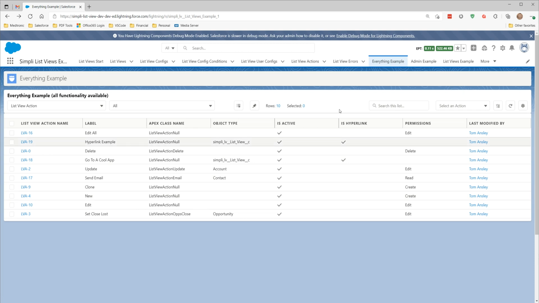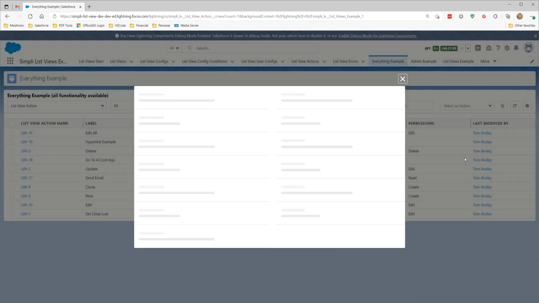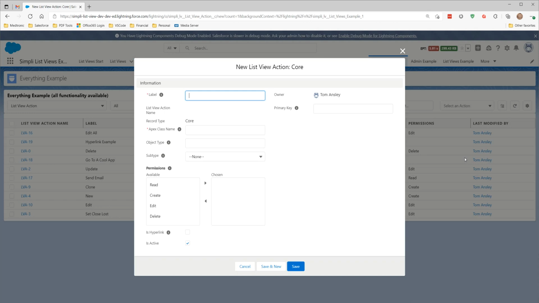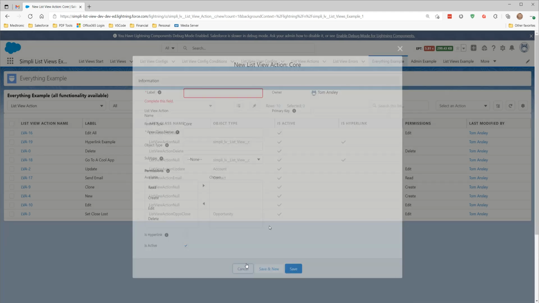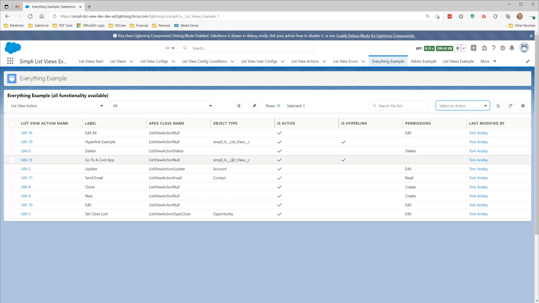If we were to select the new action over here, it uses the standard out-of-the-box Salesforce functionality in order to display the new page layout and to allow a user to immediately create a new record. Because that is an out-of-the-box feature and it is available for all list views, this action is available to all, and so therefore the object type has not been set. It is the same with edit and clone.